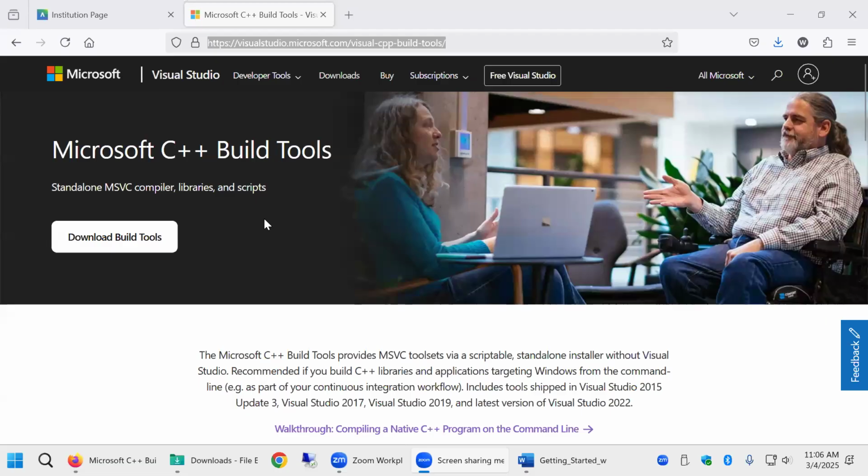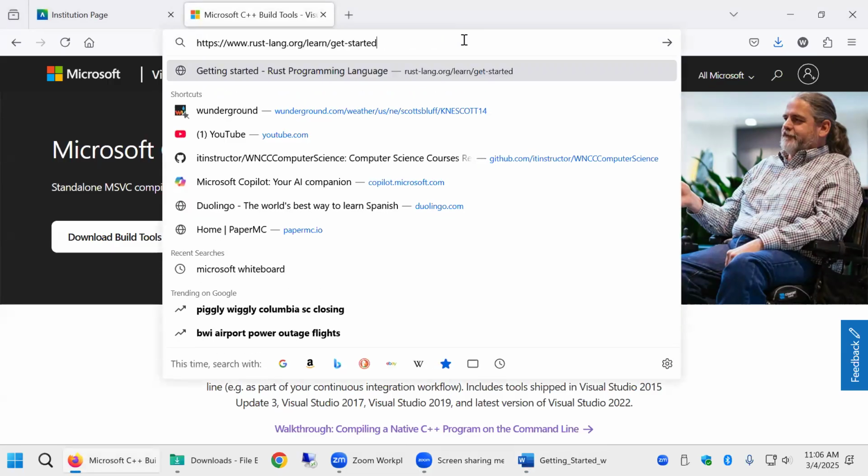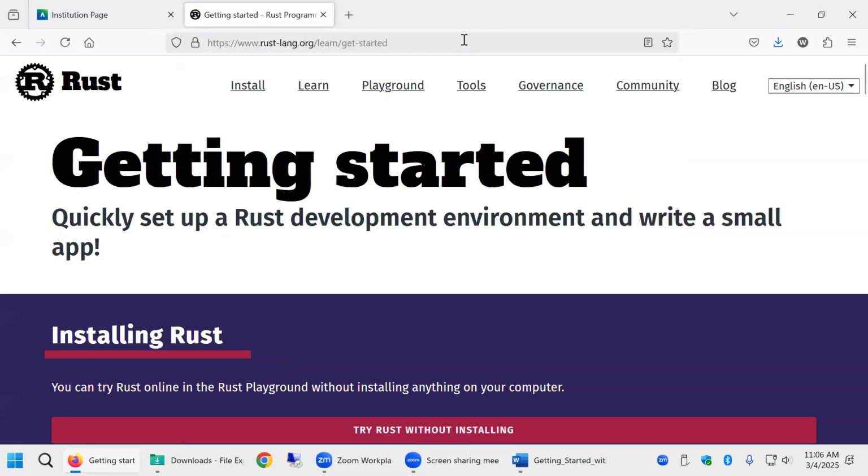All right, we got the build tools installed. We're ready to go to Rust and download the Rust language. Just like Python, there are no programming languages built into Windows other than PowerShell.